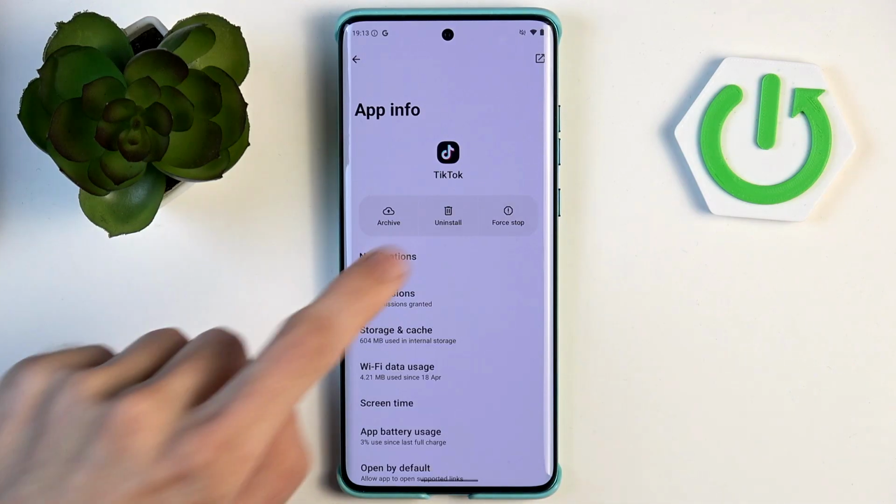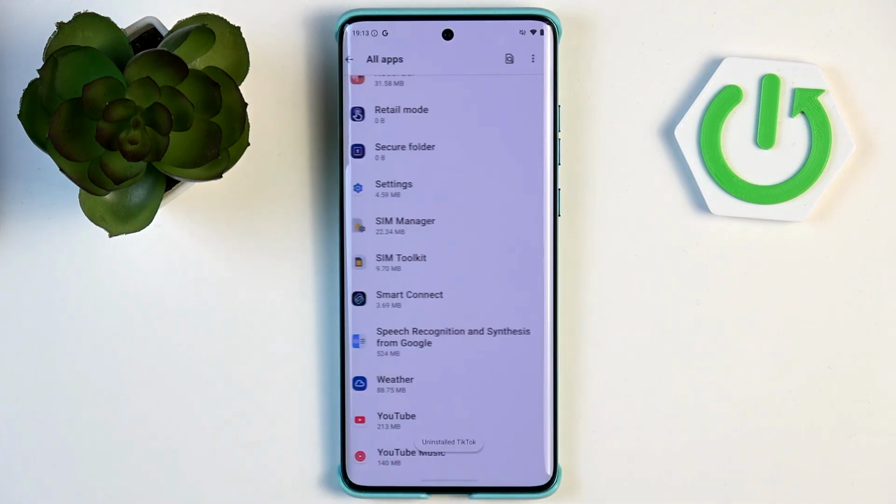So for me, I will just uninstall TikTok. I advise you to do that too, because TikTok is bad for you, it's wasting a lot of your time, and yeah, it will also gain you a performance boost. So I will now hit uninstall and go with OK.